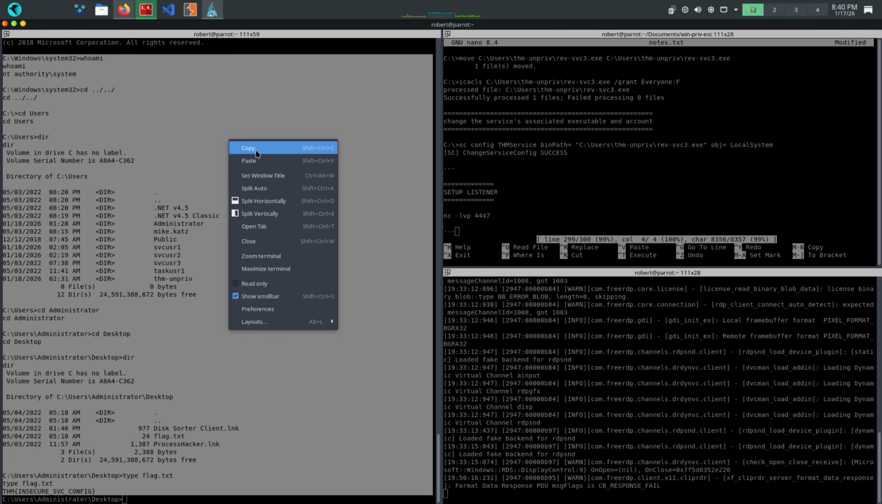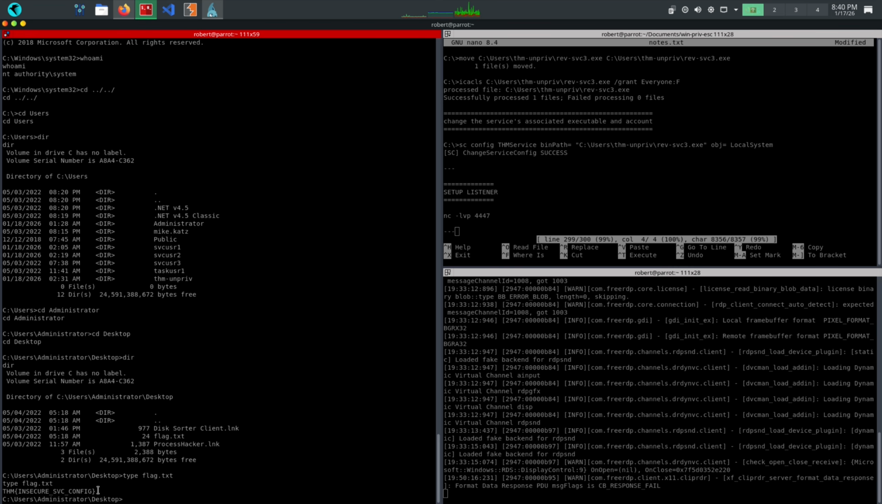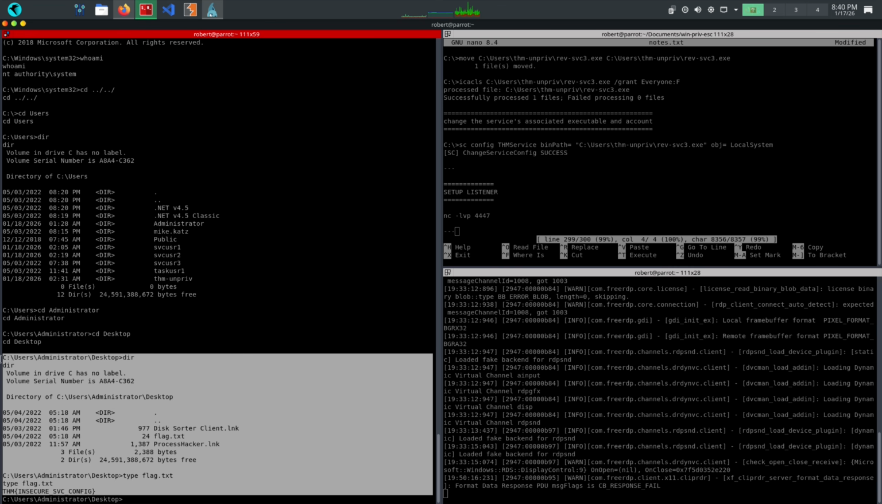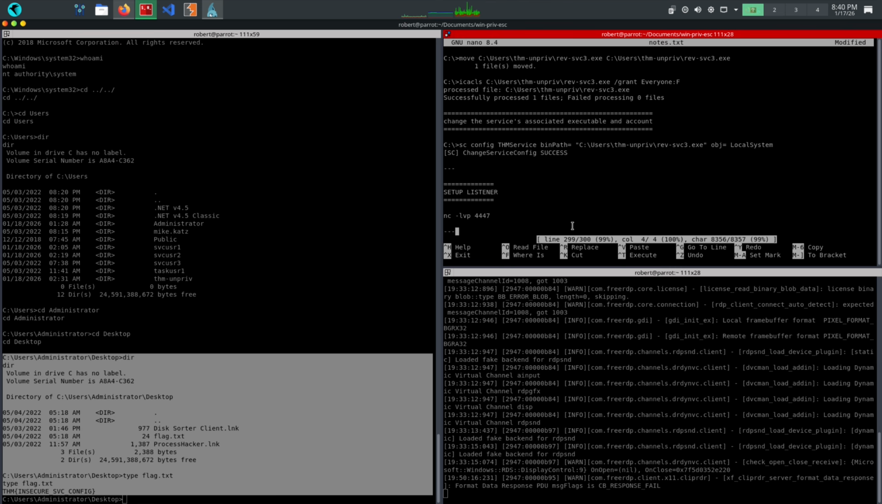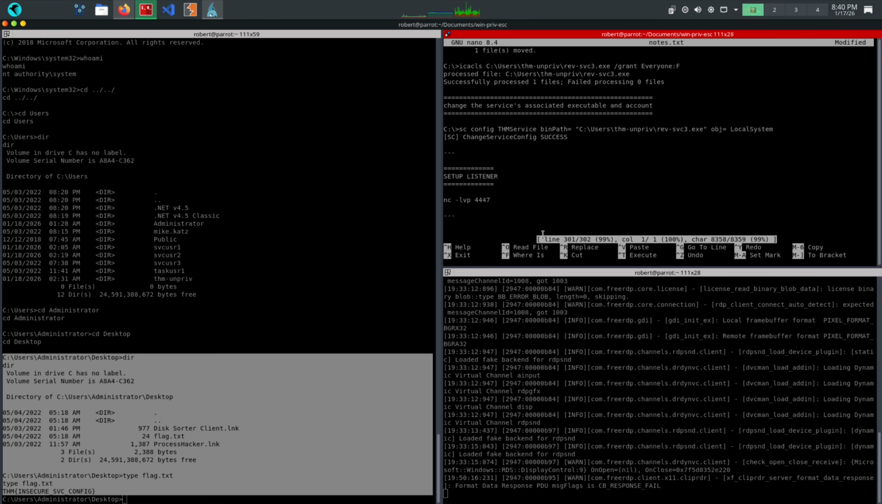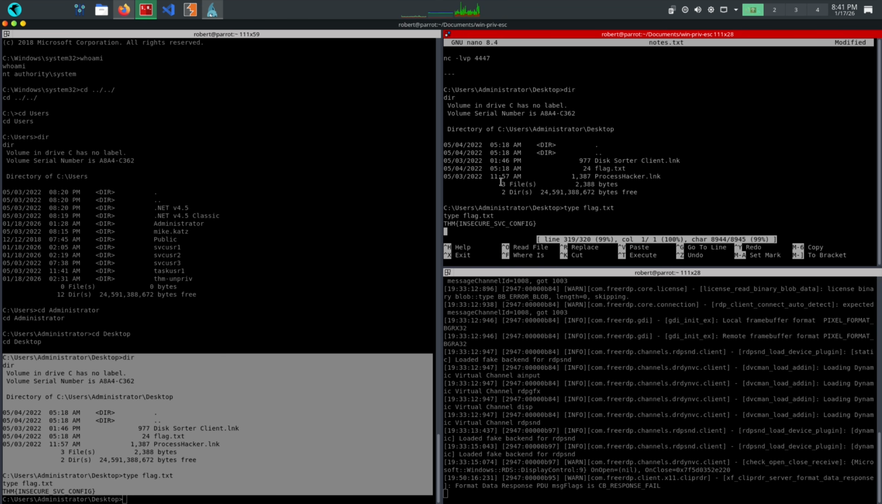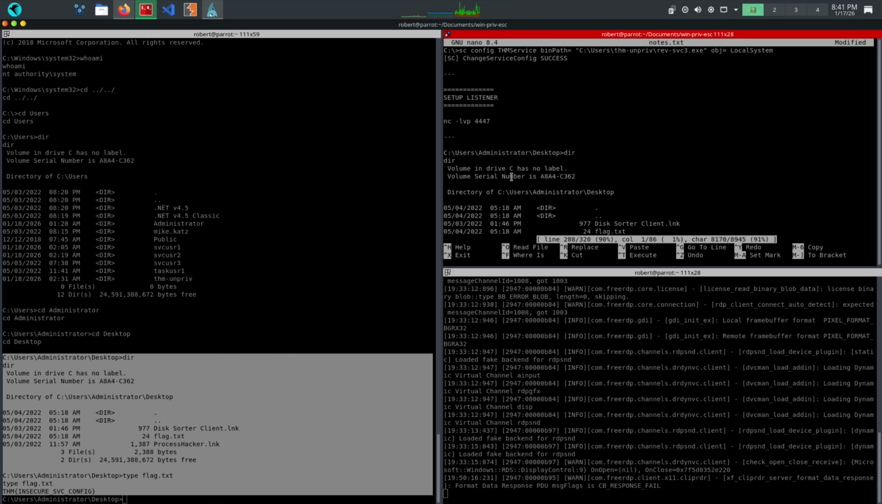Just going to grab this all. I'm not going to grab it all, actually. I lied. Just grab that. Oof. Cut buffer is empty, which, there we go. I wasn't grabbing it correctly.